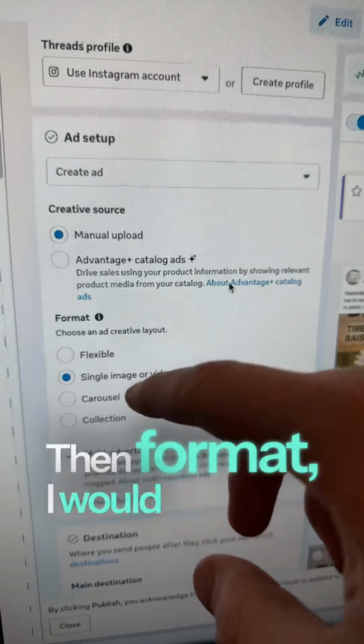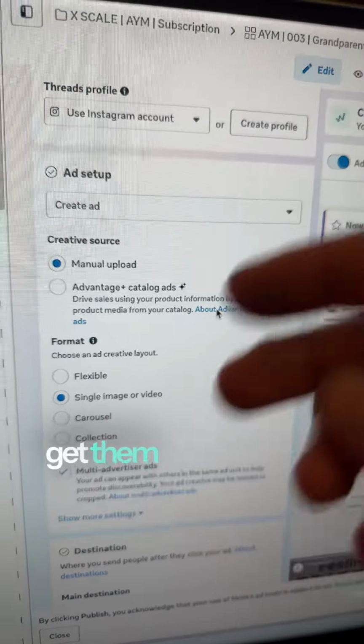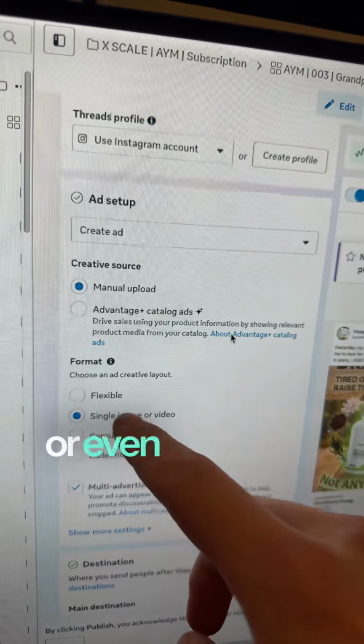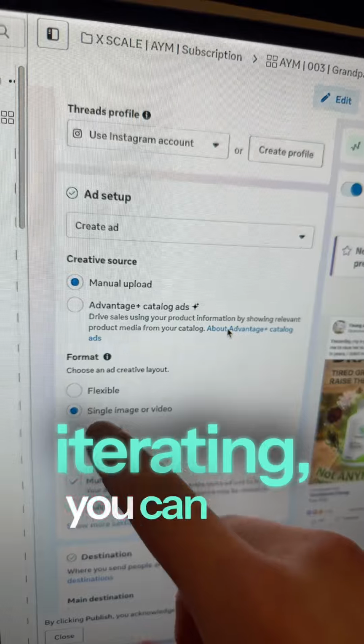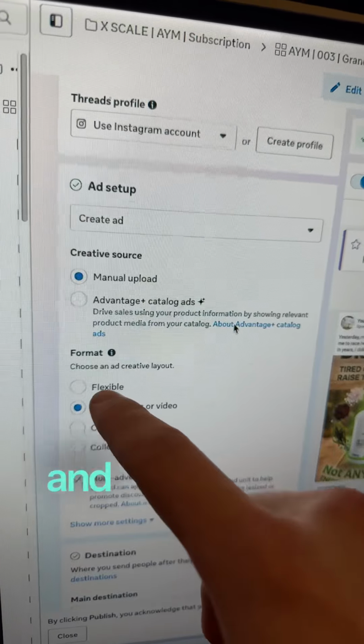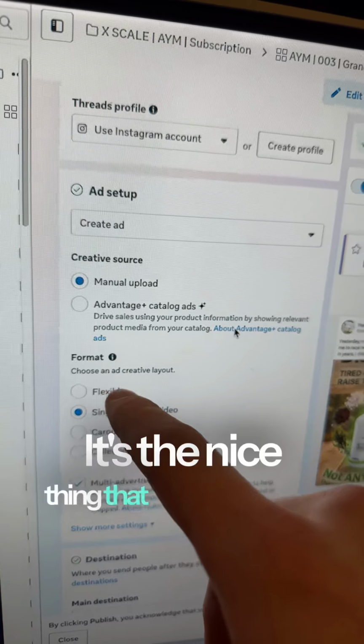Then format, I would go ahead and start with single images, get them moving, get them testing, or even better, videos. But then later, once you get some data and you're ready to start iterating, you can start messing around with carousels. And flexible, it's the nice thing that Facebook just added.